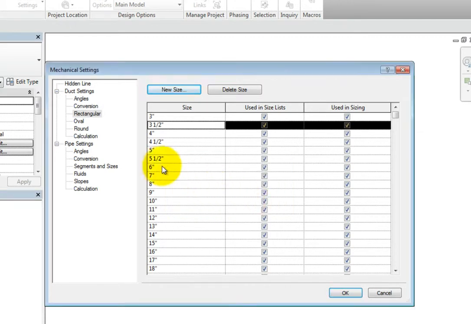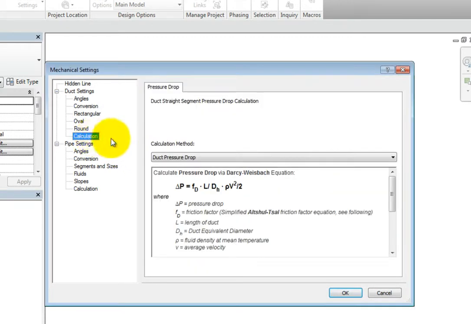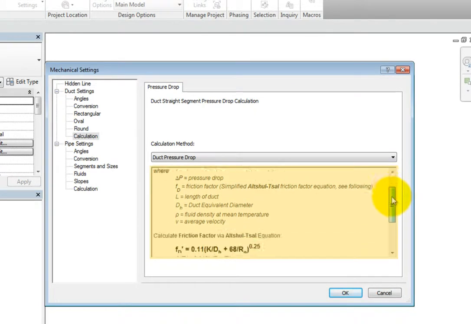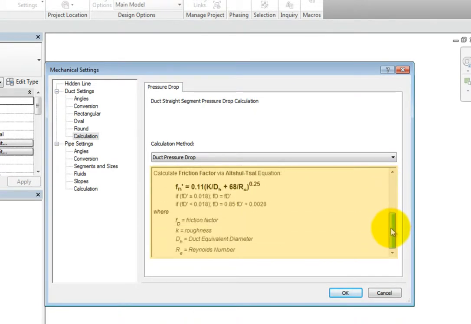Lastly, when you select Calculation, you can see the calculation method used for duct straight segment pressure drop calculation. Third-party developers can create calculation methods and install them as add-ins. If you install one of these new methods, you can select it here in the Calculation Method drop-down. Below the drop-down, you can see the equation and the variables used to calculate the pressure drop.